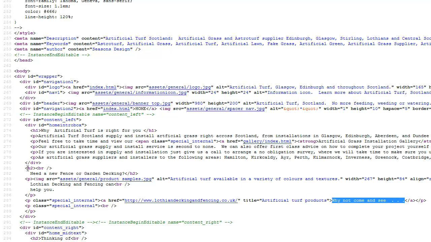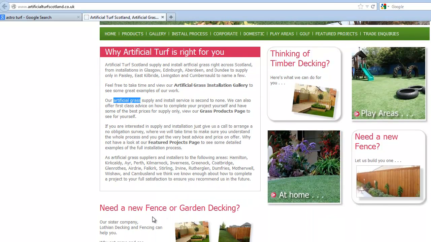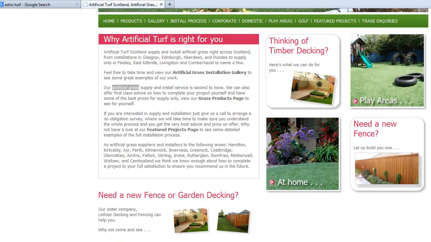H2 tags as well. He's got an H2 tag here. Need a new fence and garden decking. So they've got a sister company, and this is that link I told you about. Why not come and see? The one that I just showed you. Let me just drag that down so you can see it. If I hover over it, the pop-up box artificial turf products appears, and once again this is what Google's looking at and will give relevancy in the search engines for.